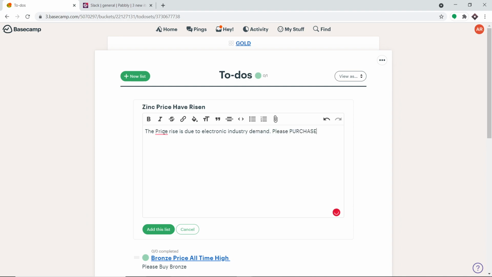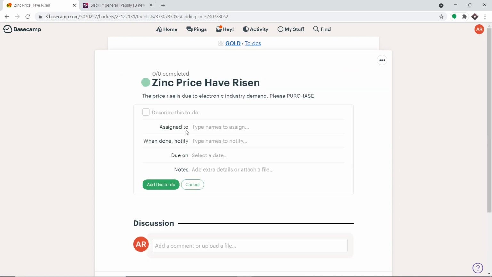Okay, so basically, wait a minute, let me just correct this. The price rise is due to electronic industry demand. Please purchase. Let me just add this to the list. So a new list, zinc price have risen, has been created. We also have entered the description.